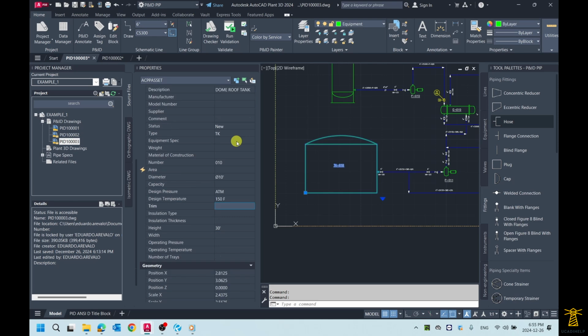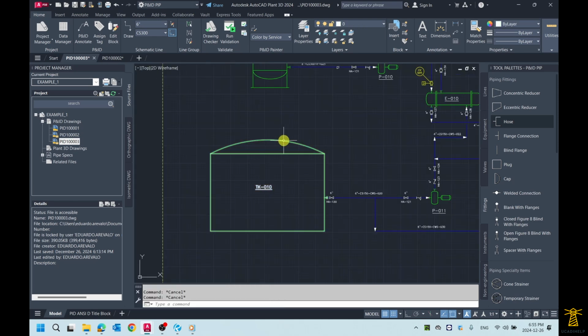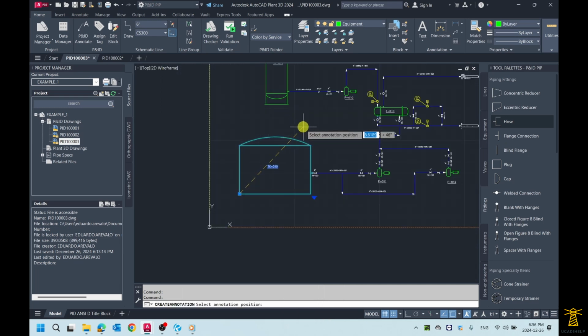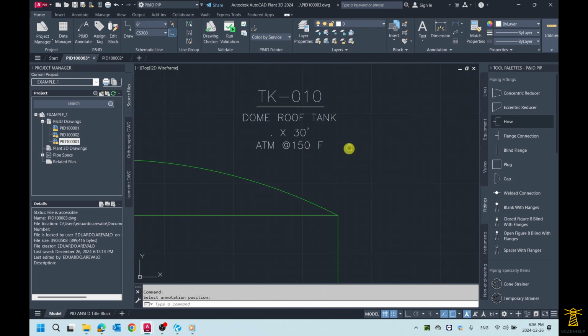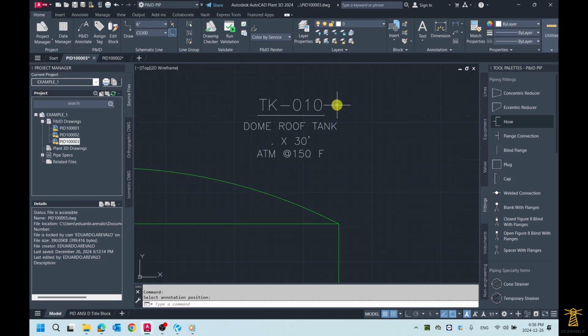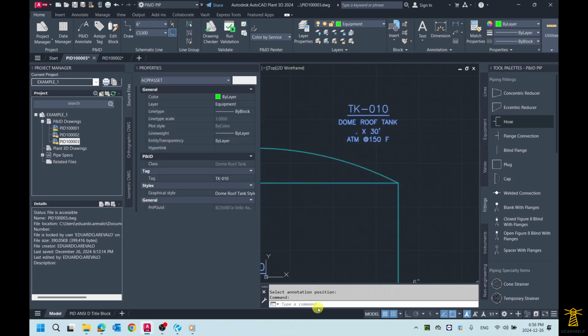So we're going to close this window, and then we're going to go back to annotation, and instead of putting equipment type, we're going to go with vessel info tag. Let's see what it gives. So as you can see, we have a lot of information that is showing in the P&ID, and this is entered by the properties option.